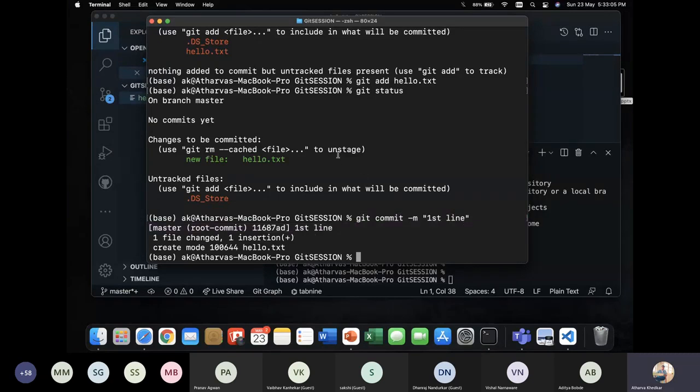So git add will call you on a stage. Git commit -m will click your photo with a tagline, first line. So this is your commit message. Okay. So this is like, in Instagram you write your bio or image description. So this is kind of an image description.